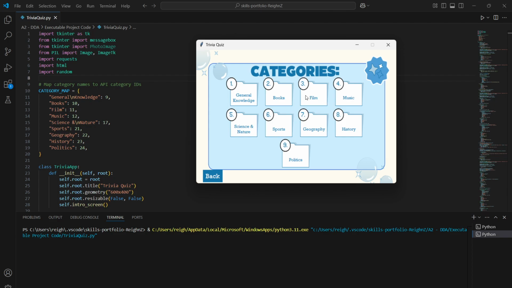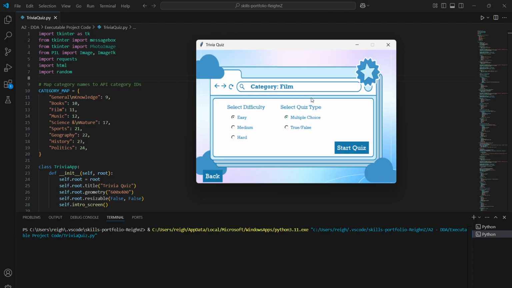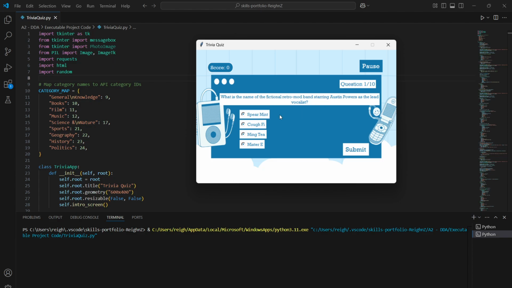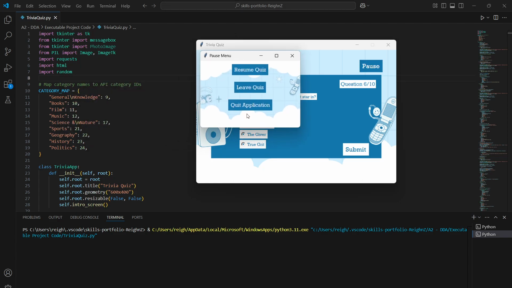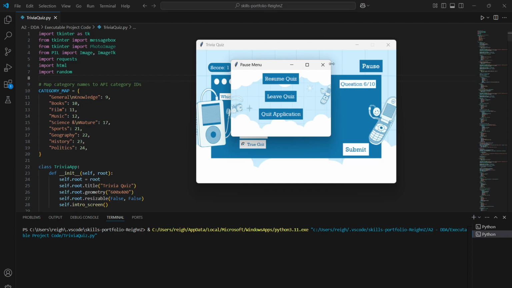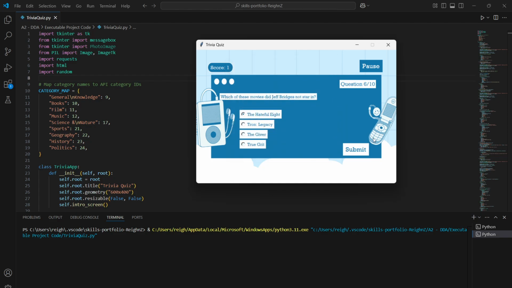Let's just go to another example. Let's say I click film, start quiz, and let's just say I run through this quiz really fast. Then the other button here, quit application, all it does is exit the whole application and the GUI closes. But let's go back to resume quiz. Let's say I finish the quiz. As you can see, when I got 2 and 3 answers correct, the score updates from 1 to 2, then 3.